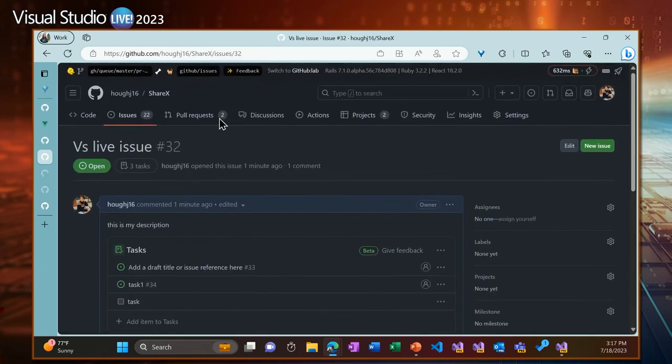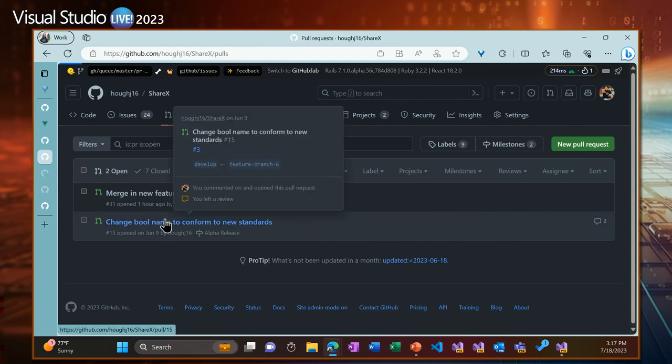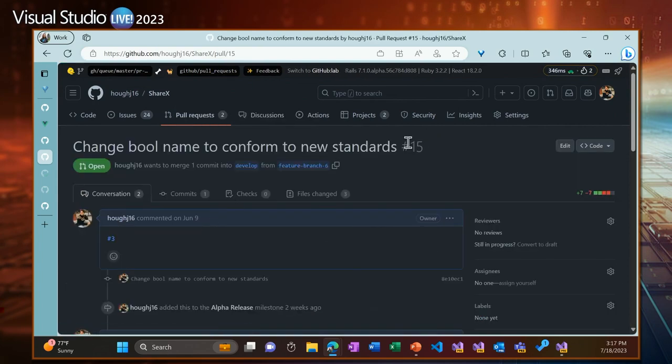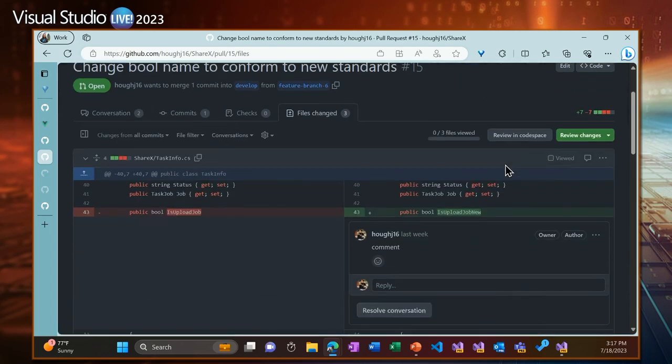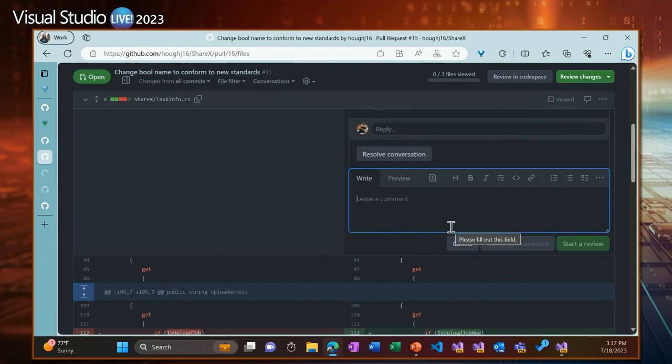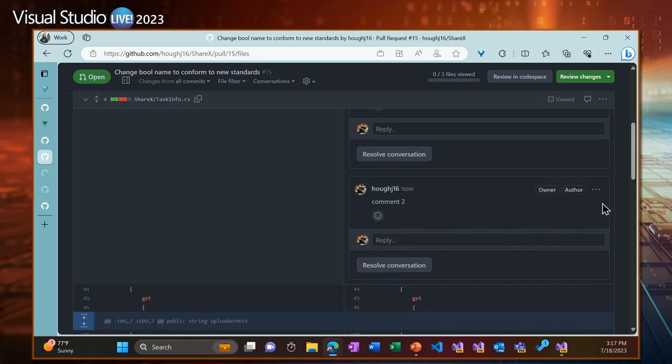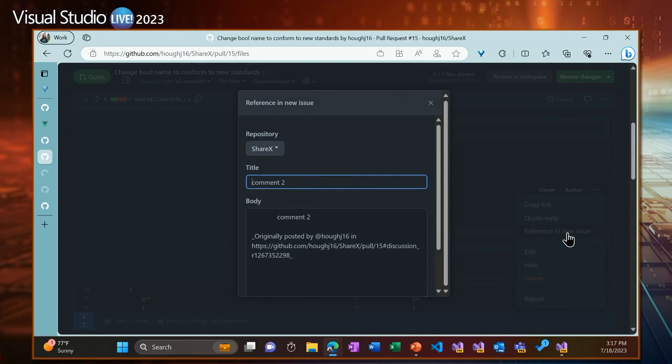Last one, you're probably sick of me making issues at this point. I'll go over to my pull request tab, look for some code changes, and then I can go ahead and make a comment on a particular line here. And I'll just add that as a single comment in my review. And I can go ahead and reference that in a new issue as well. And that's going to do all the linking that I need for me behind the scenes.